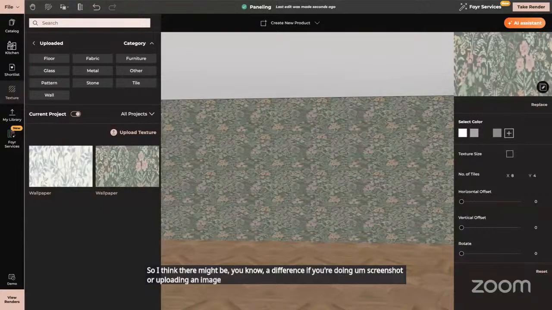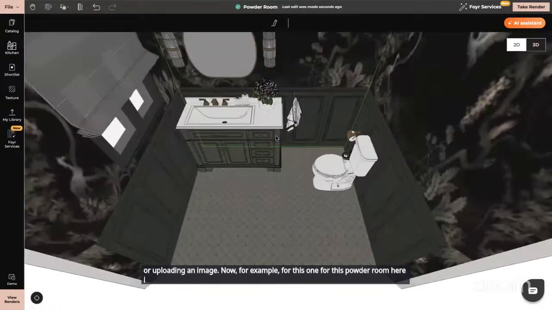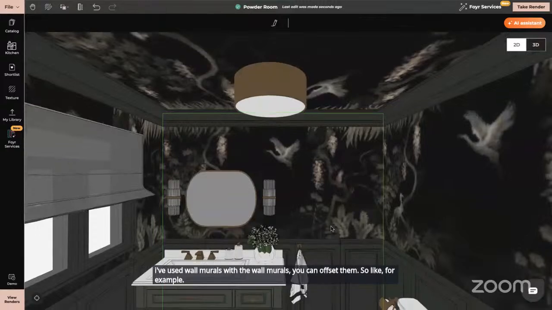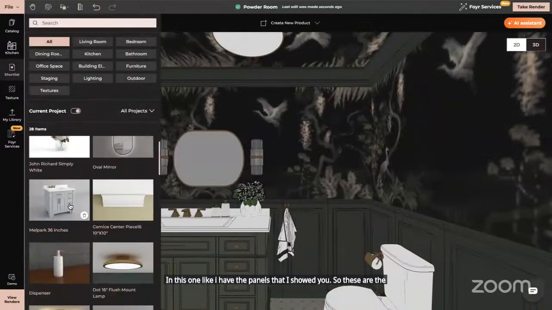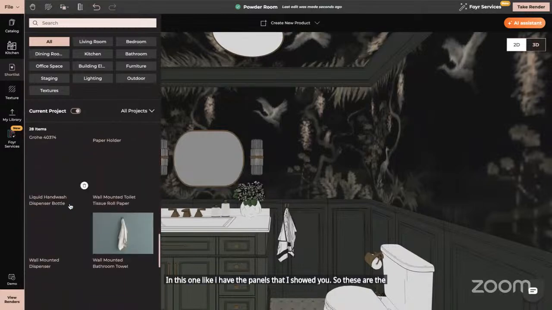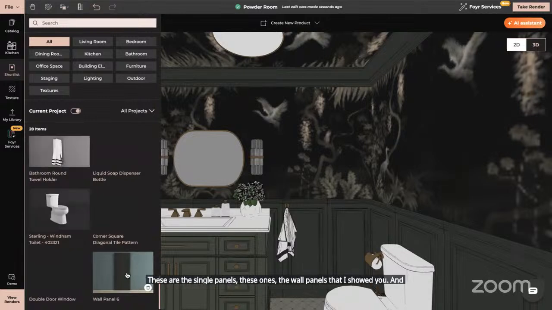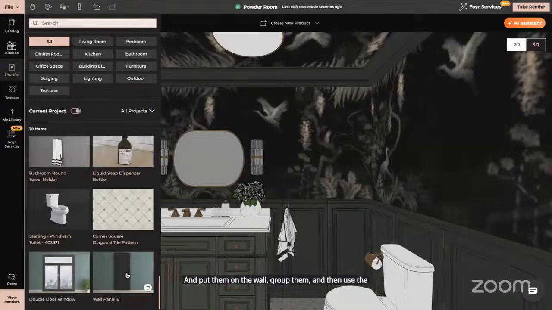Now, for example, for this powder room here, I've used wall murals. With the wall murals, you can offset them. So for example, in this one, I have the panels that I showed you. These are the single wall panels that I showed you. And I again put them on the wall, group them, and then use the clone tool, and then just change the color of them.